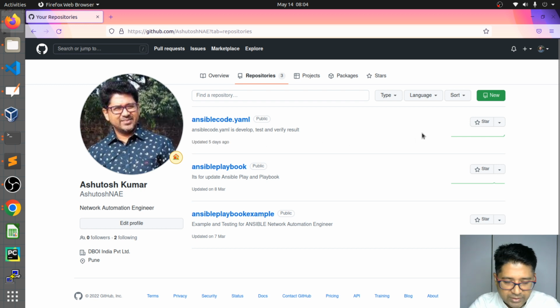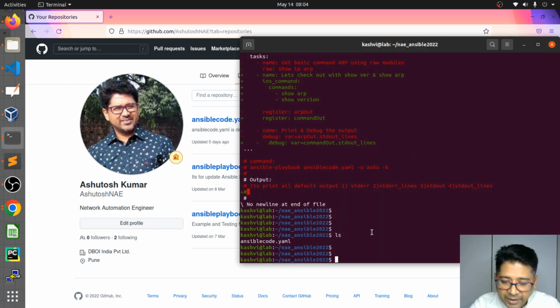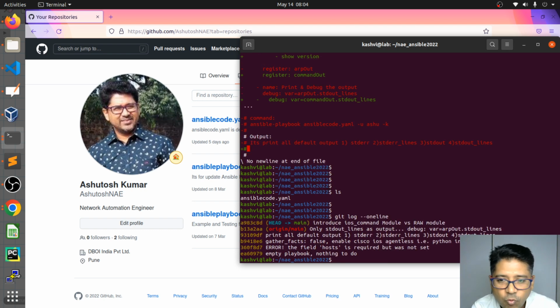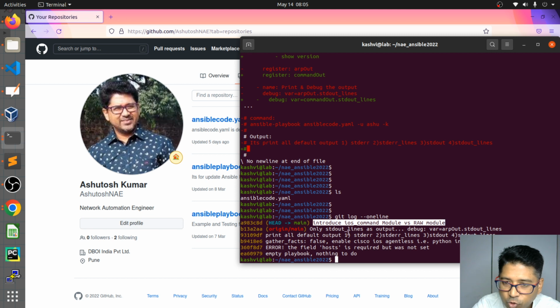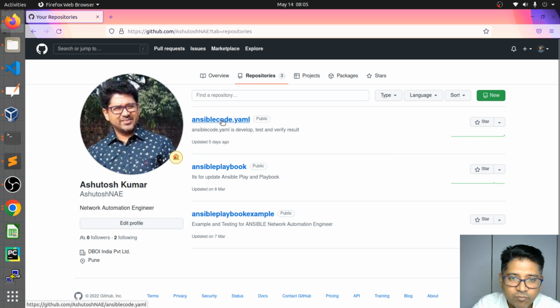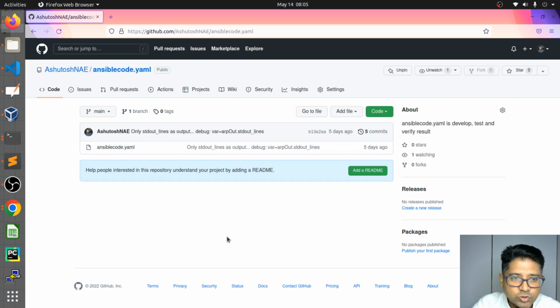To show you, let me post this code. So right now you can see, if I do the git log one-liner, we have origin, which is not the latest update. The last update we have is 5 days ago, and today we have done one latest update, introducing the ios module versus the raw module. So you can see here we have code with the raw module only. Click that and you can see the commits.